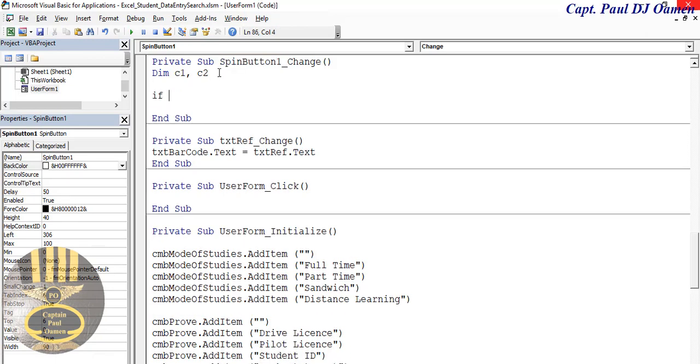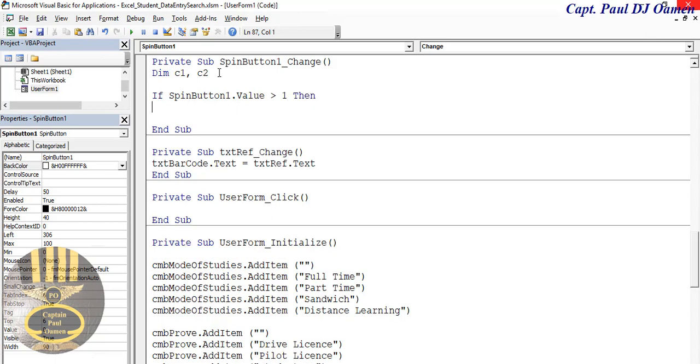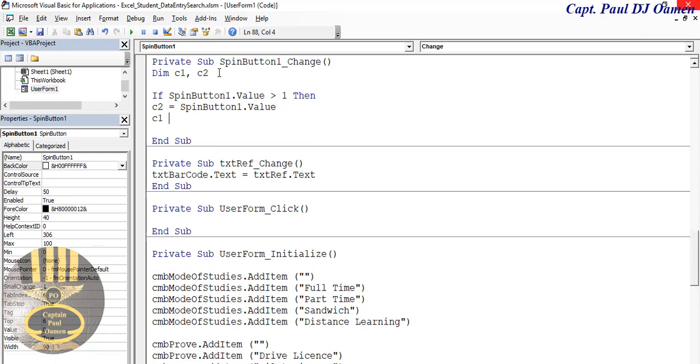I will now say spin button 1. So using an if statement, if spin button 1 dot value is less than 1, then what we want the system to do is C2 will be equal to spin button 1 dot value, C1 equals A, and C2 there. That's the very first one.